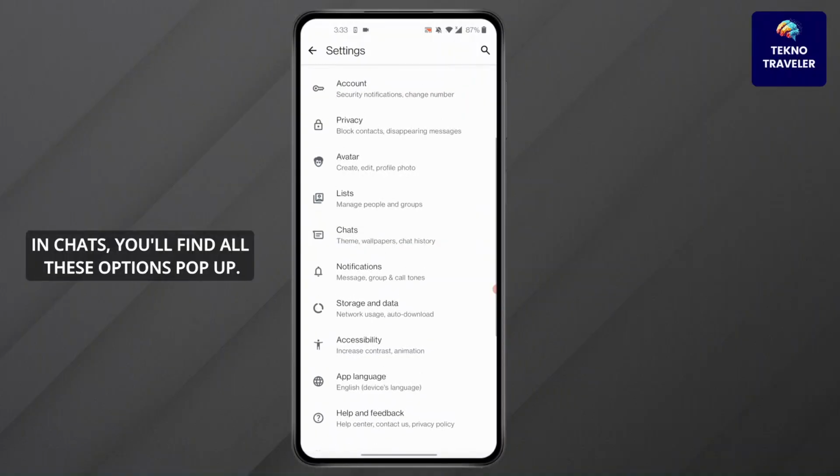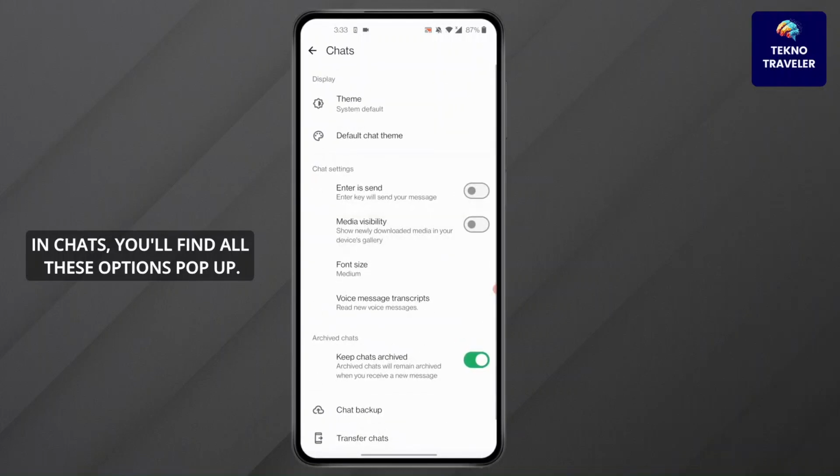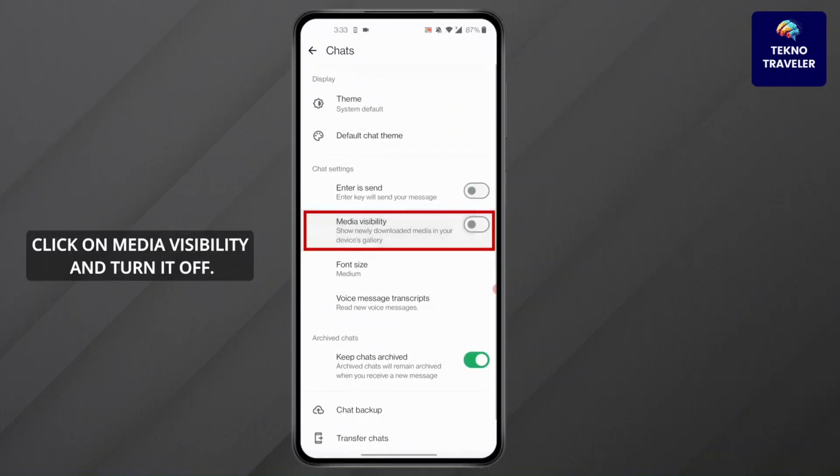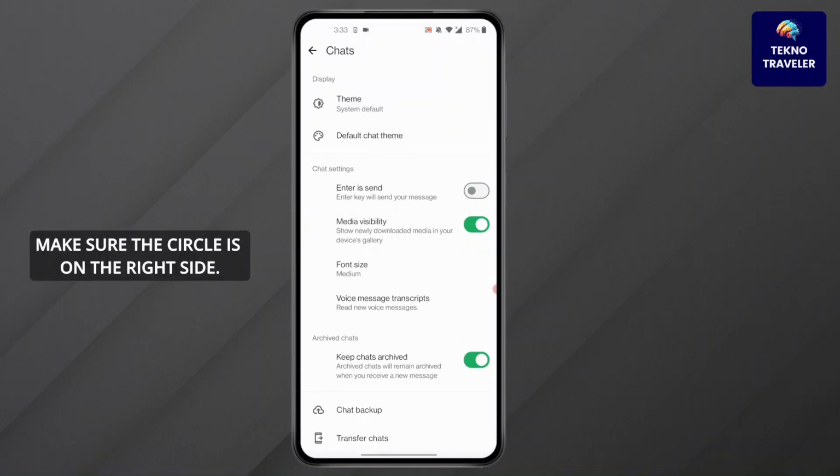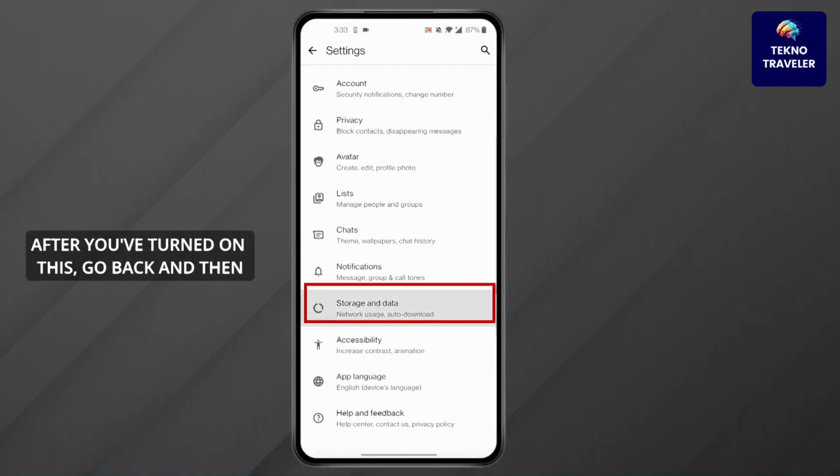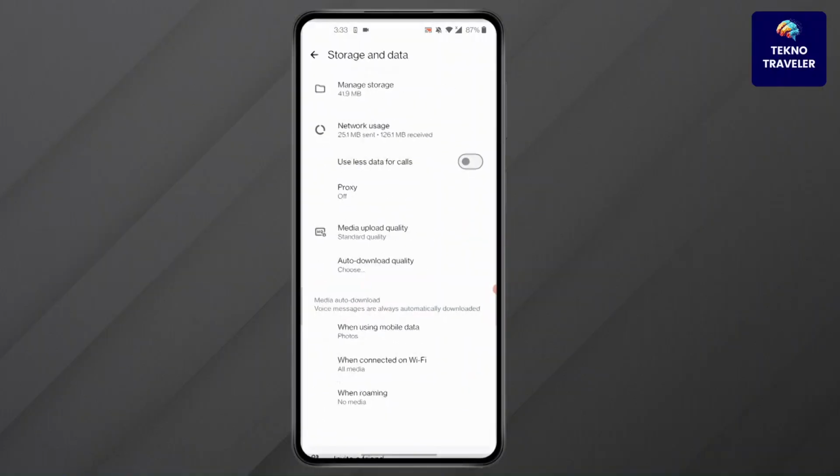In Chats, you'll find all these options pop up. Click on Media Visibility and turn it on. Make sure the circle is on the right side. After you've turned this on, go back and then click on Storage and Data.